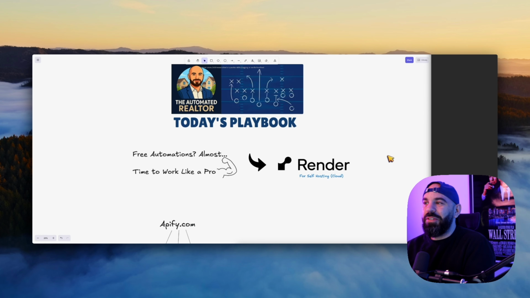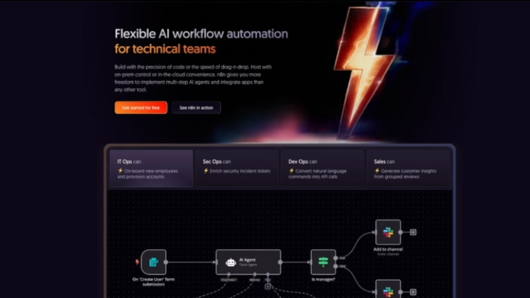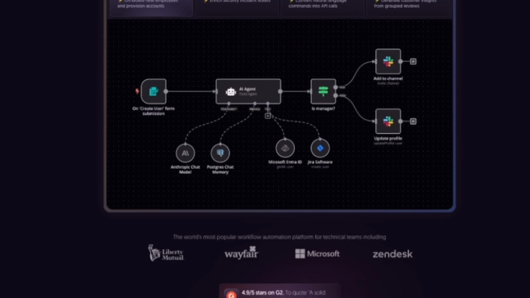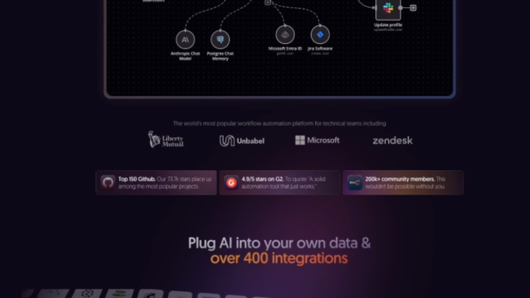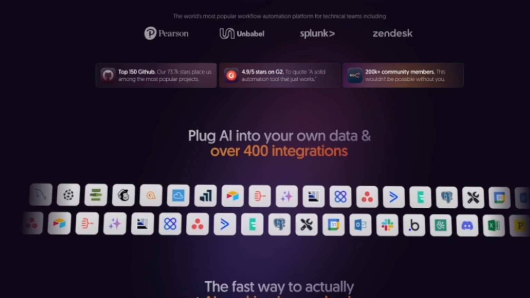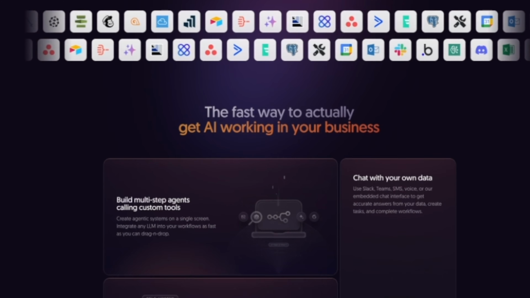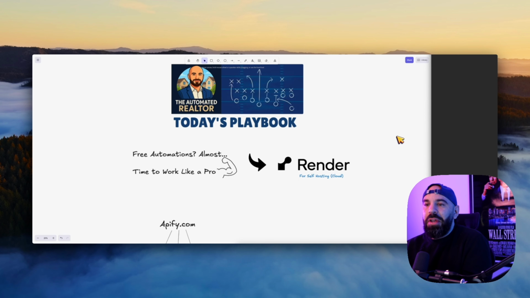So the first thing is this. Today we're actually going to be using something called N8N. N8N is a different alternative automation platform. If you remember, in the first video I did, I showed you a build that I built on N8N. N8N today is probably one of the more popular options for people to use when it comes to building AI and automations.